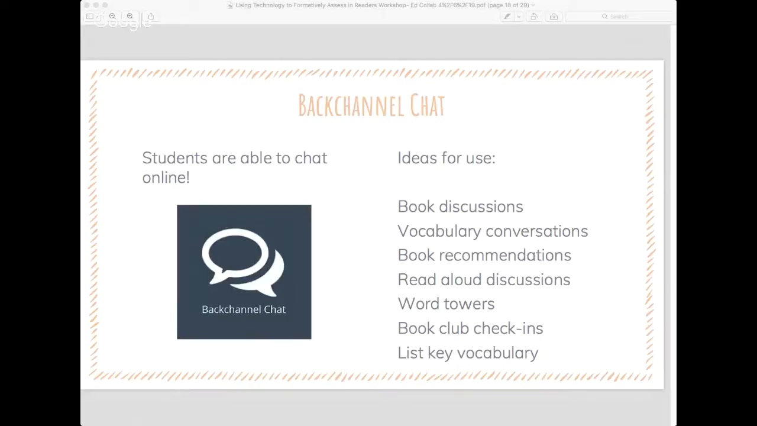Vocabulary conversation: what does this word mean to you? Let's create word towers using different prefixes, suffixes, and roots. Book recommendations: let's say you have some students who are really stuck and can't find a book they're interested in. You say, okay, what kind of books are you interested in? Does anyone have any recommendations? Why don't you go back to your book boxes and type in there so that we can share some of those books with our friends.